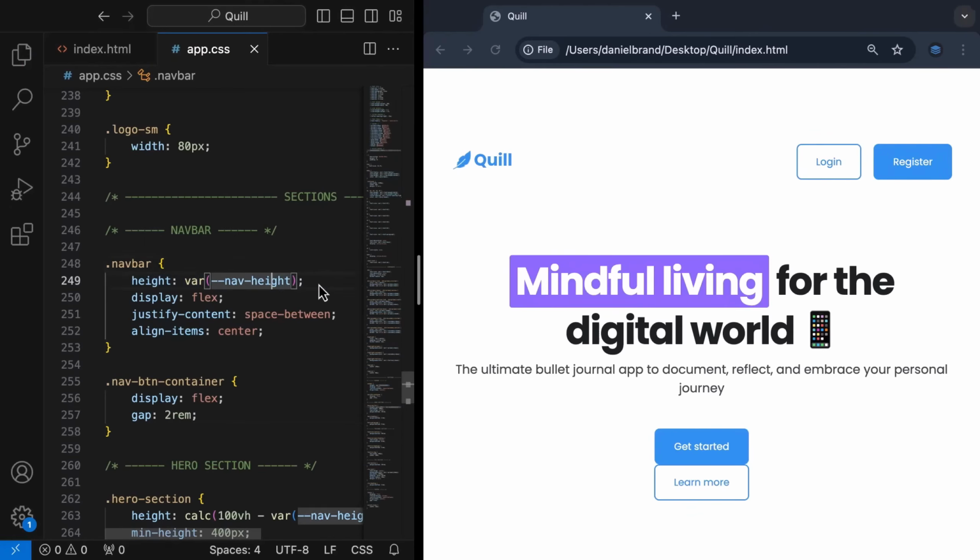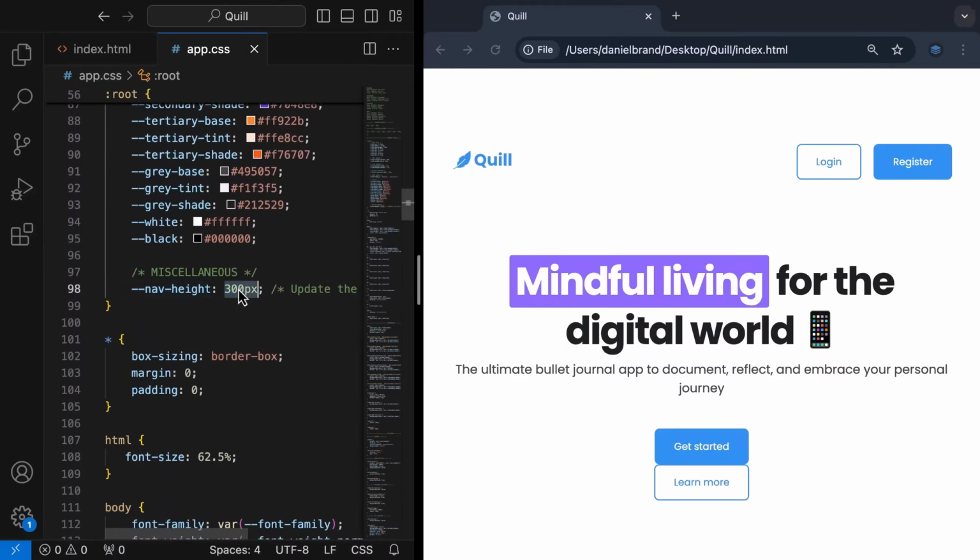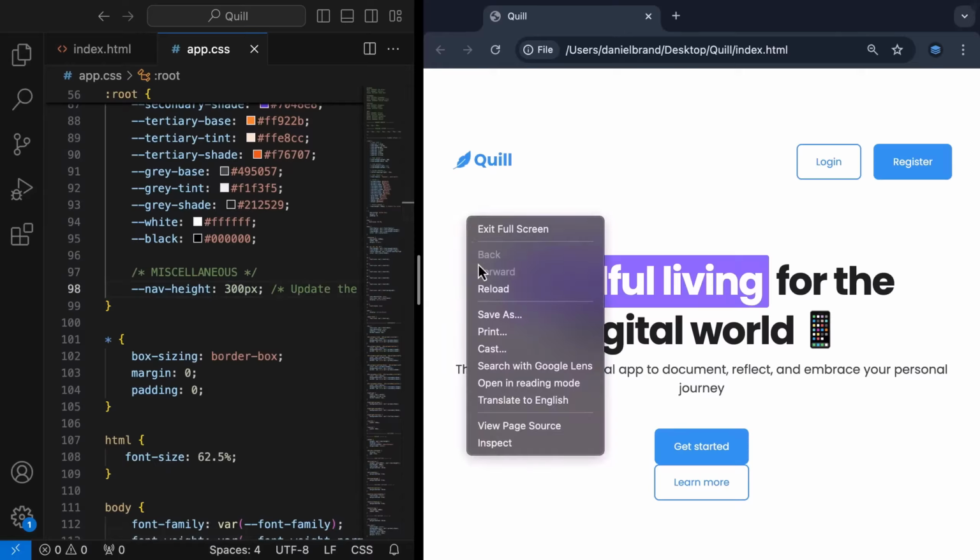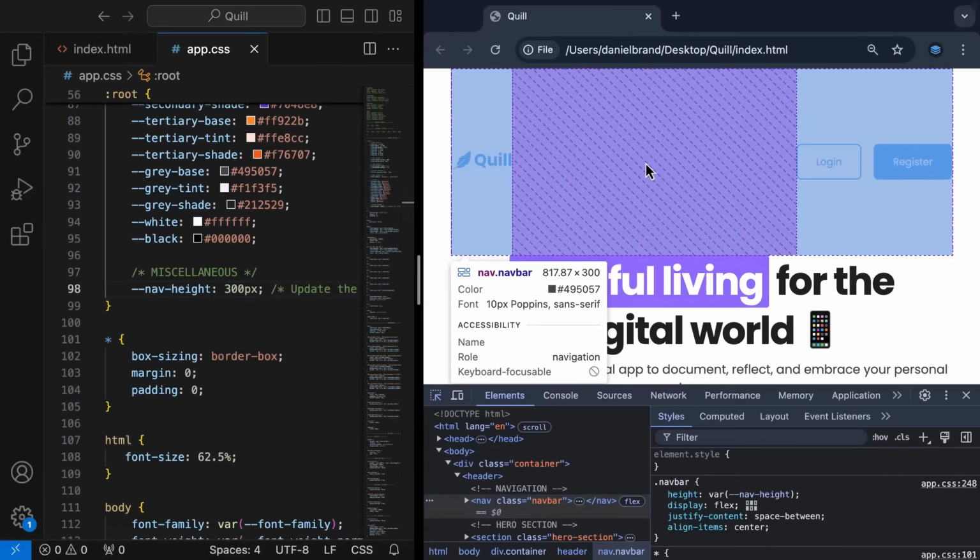Now, something we did earlier on in the course was actually add temporarily quite a high height value onto the navigation bar. It's being controlled by this variable nav-height. And if we scroll up, we can see that's currently set at 300 pixels. If I open up DevTools and select the nav container, you can see it's quite big.